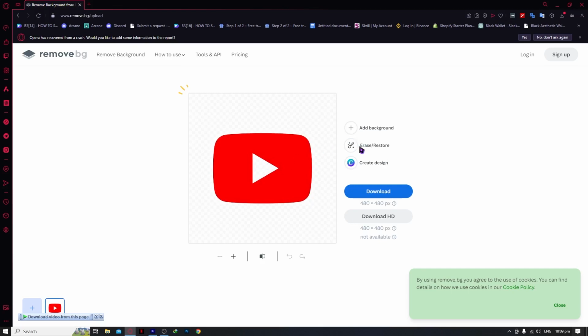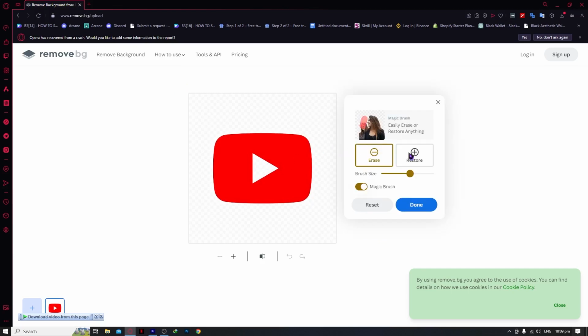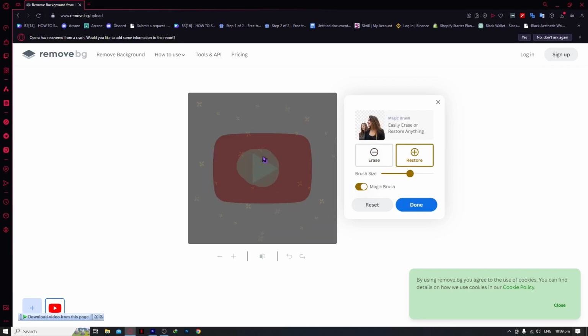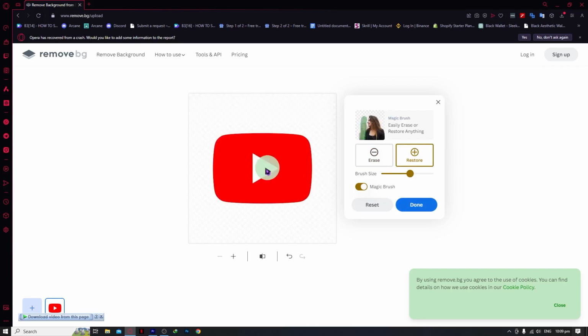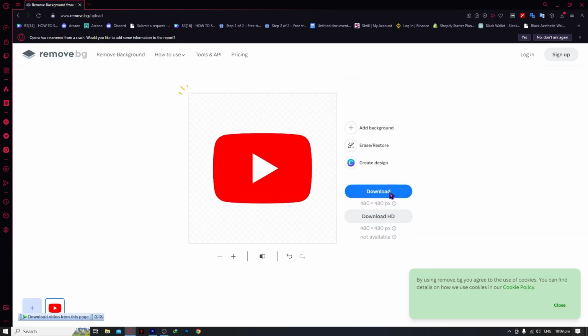And all we have to do is basically just restore the white right here because it was also removed. So I'm just going to click here on erase and restore, and I'm going to click on restore, and then I'm going to brush it right here. And just like that, it's now done. The white has been restored, and click on done, click on download.